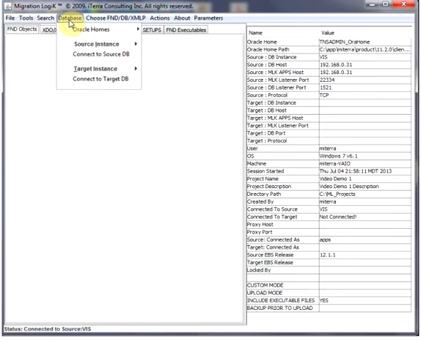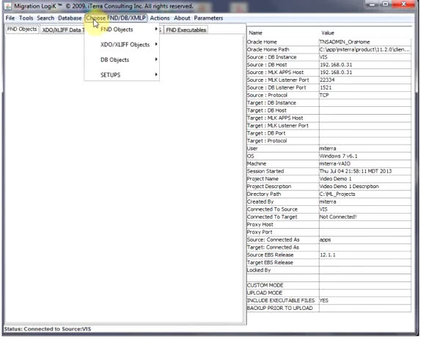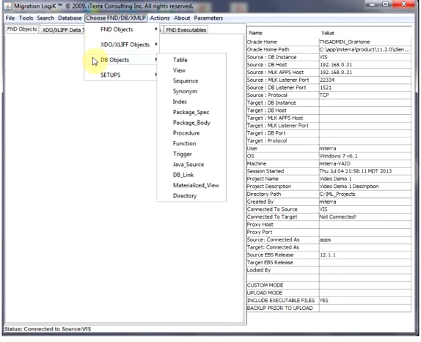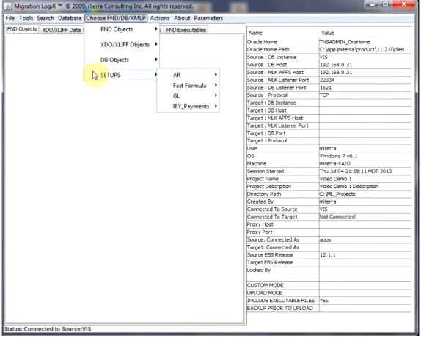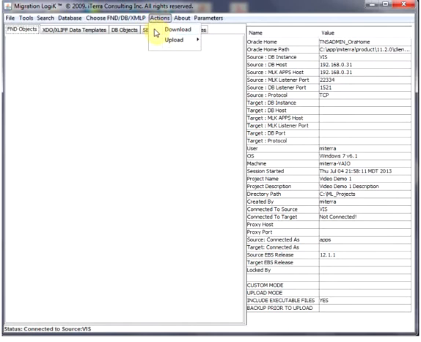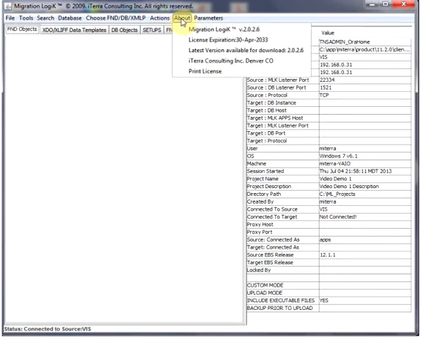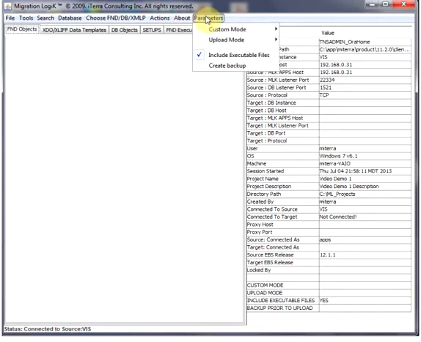Database menu is for picking Oracle home and connecting to the database. Choose FND objects allows user to search and choose from the list of FND objects to build migration list. Actions. User can choose which option to perform, download or upload. About presents essential information about the application. Parameters allows for controlling certain behavior of the application. For example, create a backup file prior to upload.